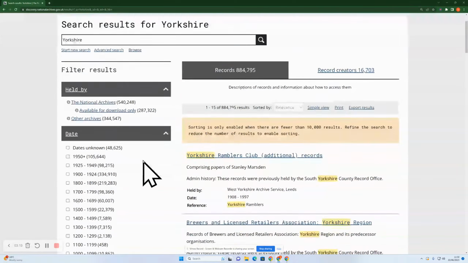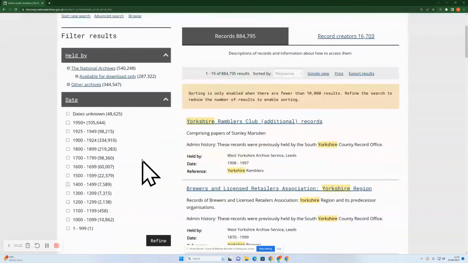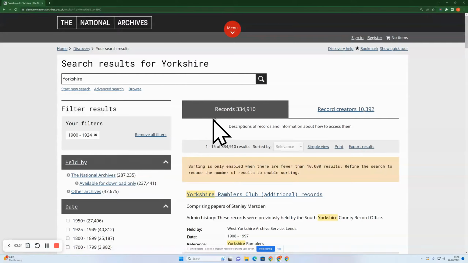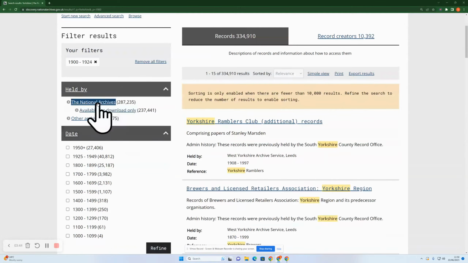So below the Held By filter, we've got dates. And for this example, we're going to choose a period. We're going to choose 1900 to 1924. And then if we click down here on Refine, you'll see that that will reduce the number of our results, and it's reduced it down to just under 335,000. Now what I want to do is select only the records held here at the National Archives. So we're going to lose the results for records held in other archives. And you can see there the number in the brackets, that's what we should reduce our results down to. So we'll click on that.